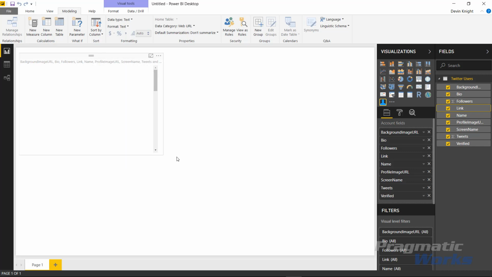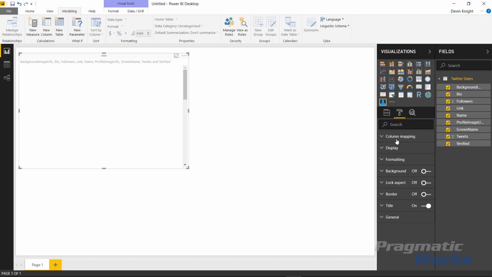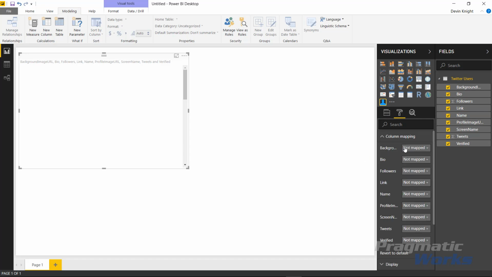Now you'll notice by default, we actually don't see any information come back on this particular visual. That's because we actually need to go into the properties underneath the format paintbrush here and go underneath the column mapping so that we can map the columns that are inside of our data set to the properties that are inside of this particular visual. So to do that, we'll need to select each one. You can see this is our background image URL. We'll need to make sure that this is brought through as the background picture. You can tell that you want the bio to come through as the description. The number of followers should come through as data in this case. I'll explain what that is here in a few moments. You can actually already see it on the screen.